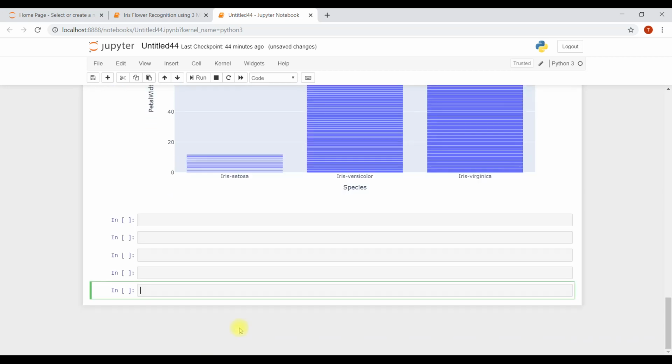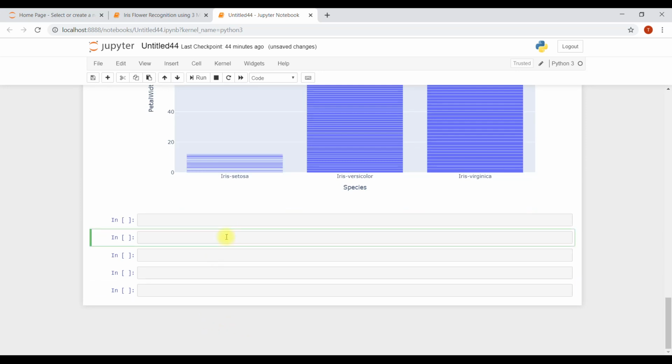Now let's move forward. I hope you understand. If you don't, then leave a comment down below and I'll answer. And let's move on to one more graph.